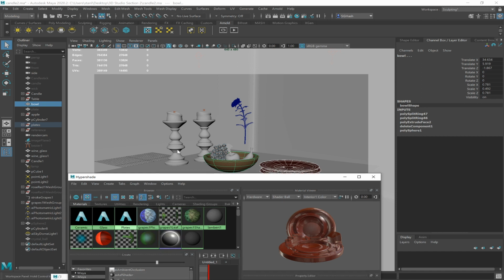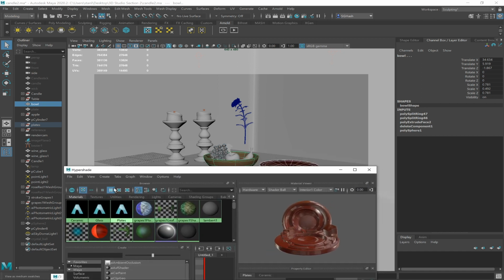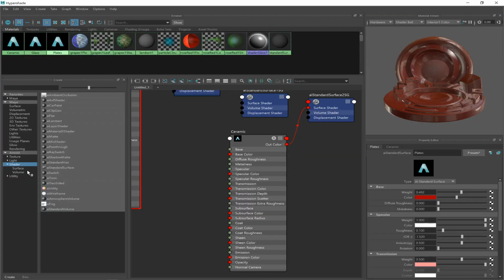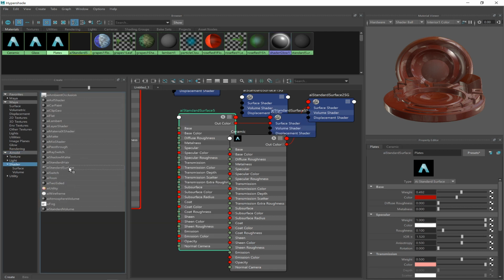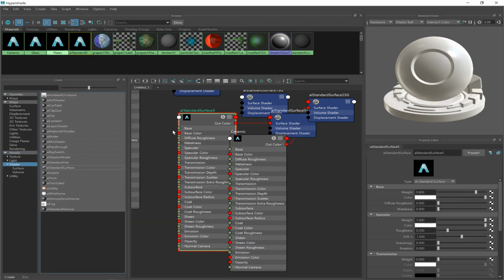Okay, let's make the candlesticks and the candles. I'll go to shader again, Arnold shader, AI standard surface. Just ignore this node view for now. Just pay attention to what's up here in the material preview window. I'm sure there's a name for this window, but just pay attention up here for now. We'll get to the node view a little bit later. This will be my candlestick.